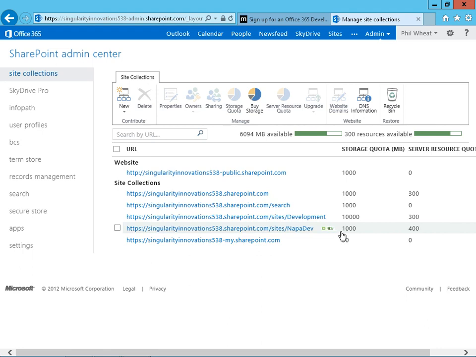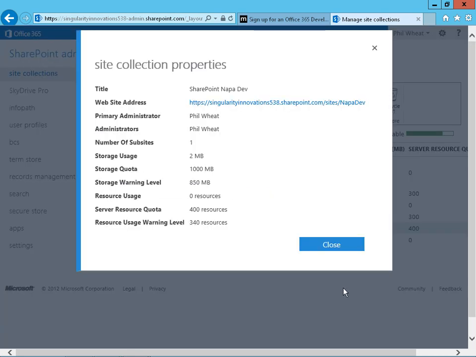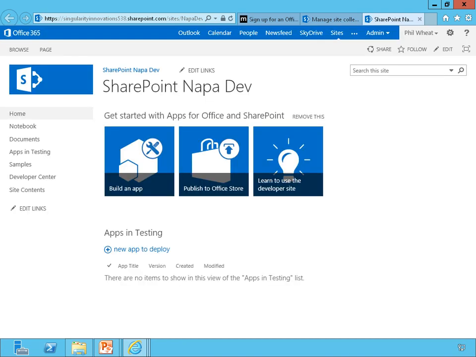So here you can see that we have our new site provisioned. We've got our nice little green new icon on there. So let's go ahead and click on it and go to our properties. And you can see we've got all the information that we've got there, and we've got our website address. So let's go ahead and go to the new site and take a look and see what we've got. So you can see we now have our new SharePoint Napa Dev site.